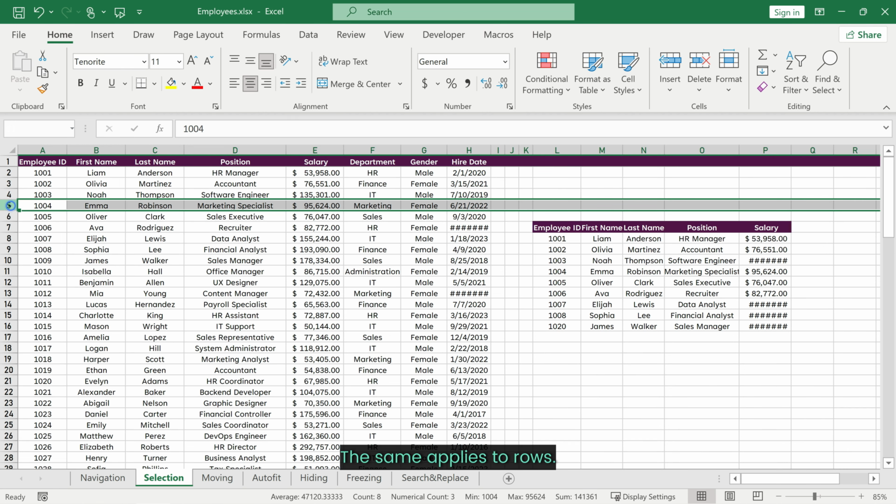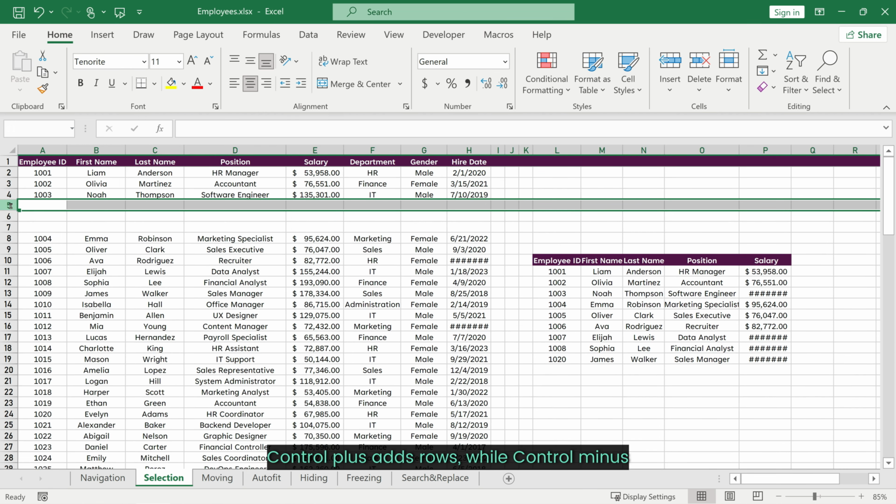The same applies to rows. Control+ adds rows, while Control- deletes them.